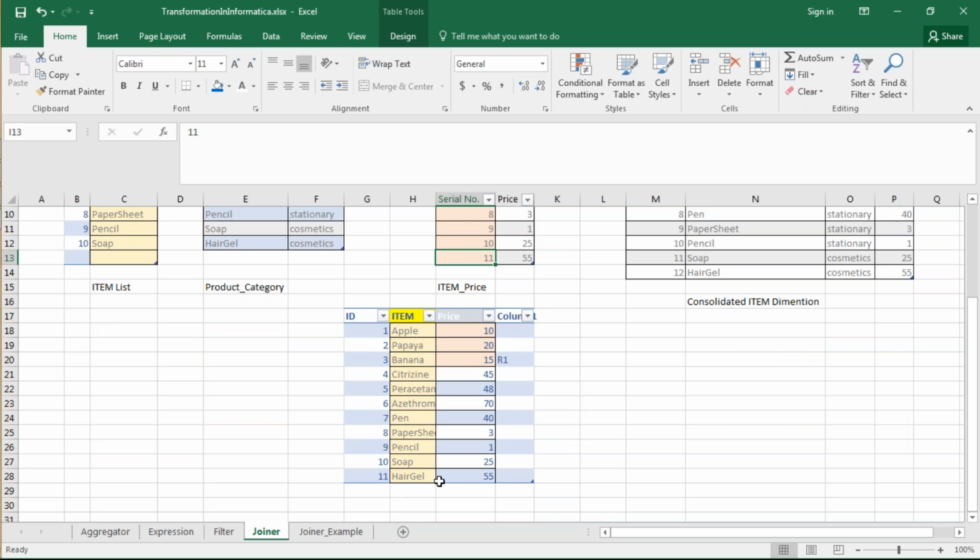These values will come corresponding to ID 11. Yes, this 55 will come, 11, but this 11 and hairgel will not come. Whatever the values corresponding to ID 11 were there in our master table will not come. The values which are present in our detail table will come.